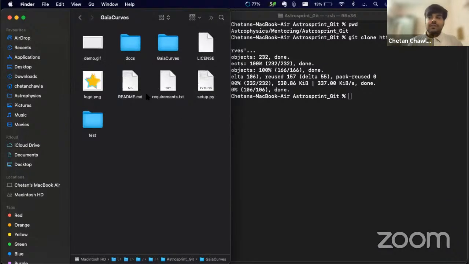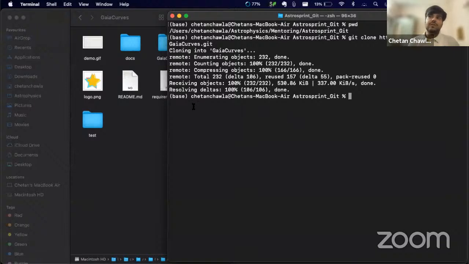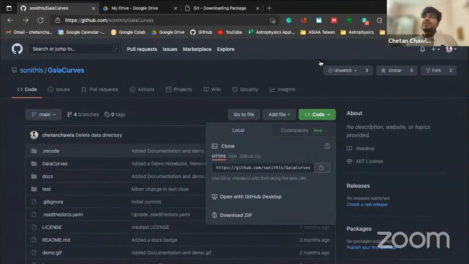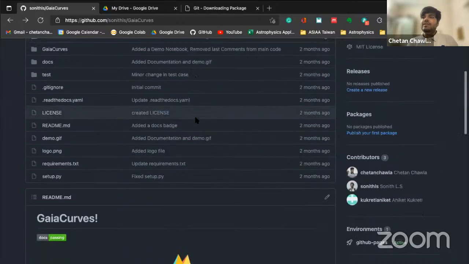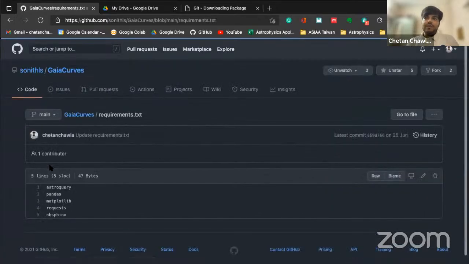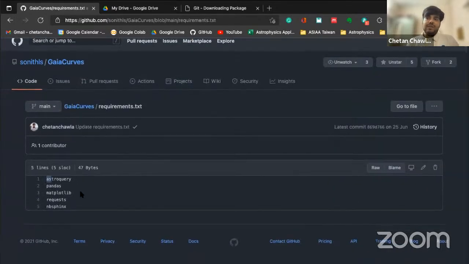So your question from earlier, if there were some codes that were not running on your system because of some version issues in the software. For that, there is this file called requirements.txt. You can open this requirements.txt file. Right now, it has only 5 requirements. This can also come with a version number.